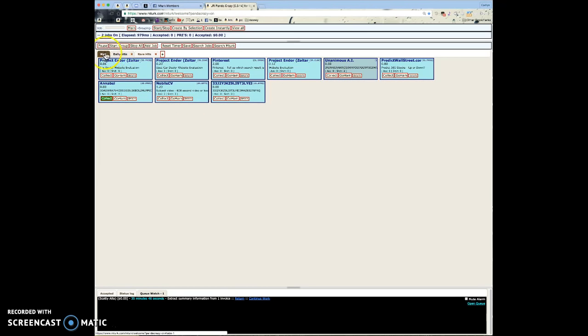If you wanted to stop all of your hits that are currently running, you can click Stop All. That stops all hits that you had going. If you just wanted to pause them, you could click pause.